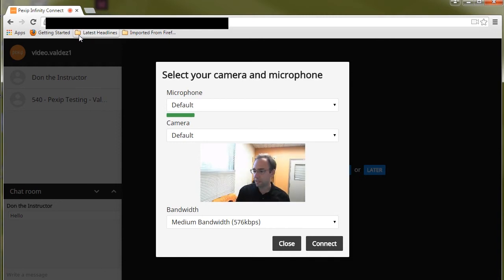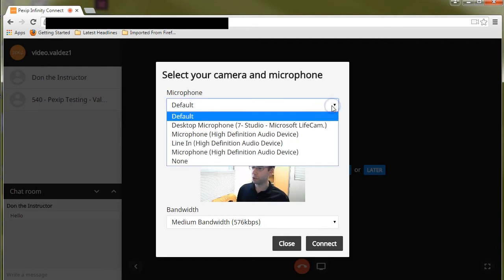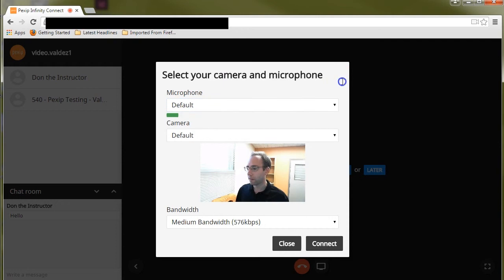So here we have our microphone selection going. You can tell immediately if your microphone is working because the green dot or green bar there is going to move as you talk. If it's not moving while you're talking, use this drop down list here to choose the appropriate microphone if default isn't working out for you. Same idea for camera. Most people only have one camera, so default should usually be okay.